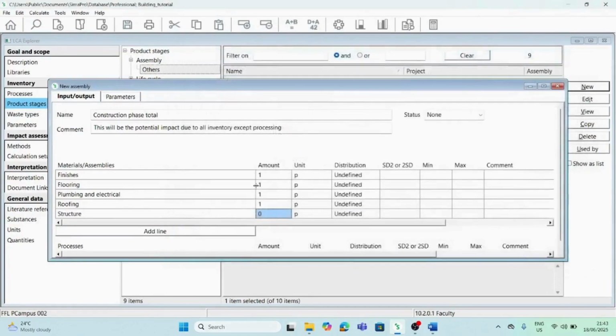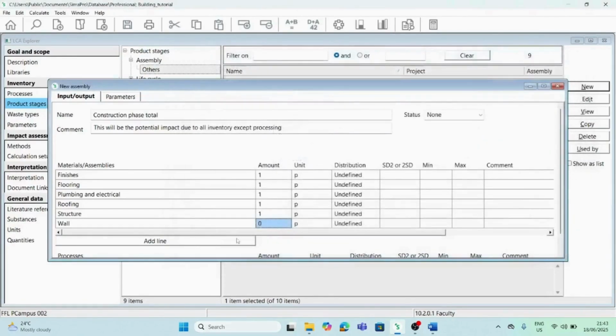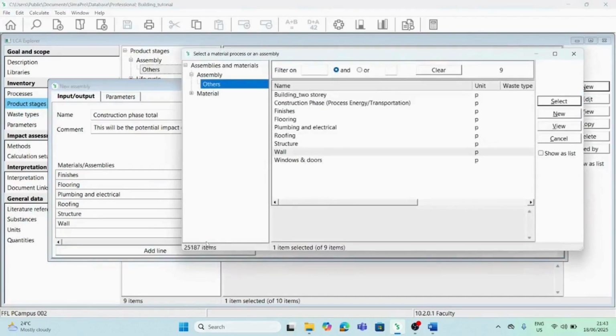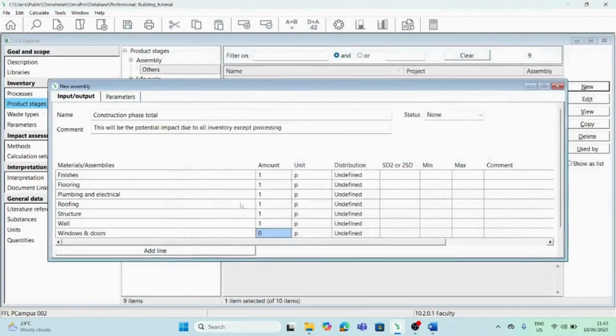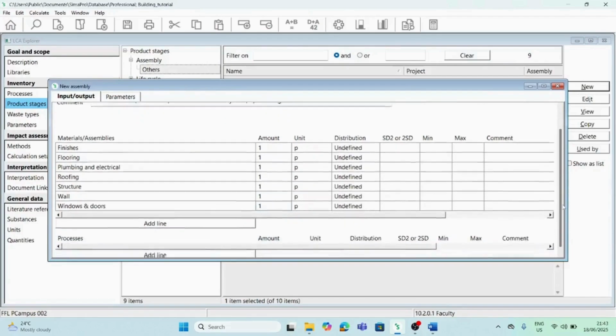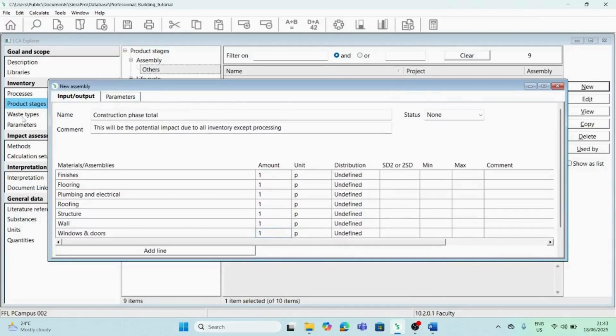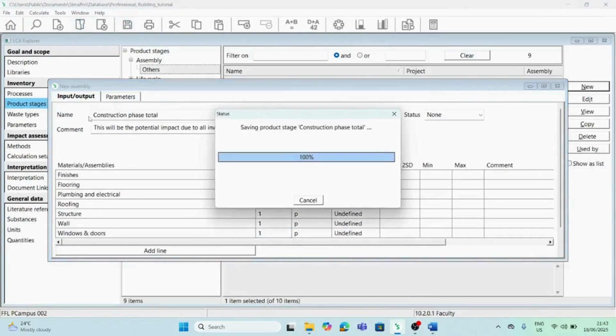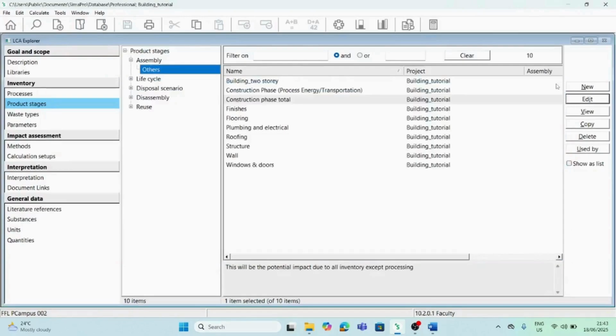Structure, 1, 1, divided by 1. Okay, perfect. So we updated each and every sub assembly which we have created for the construction phase.